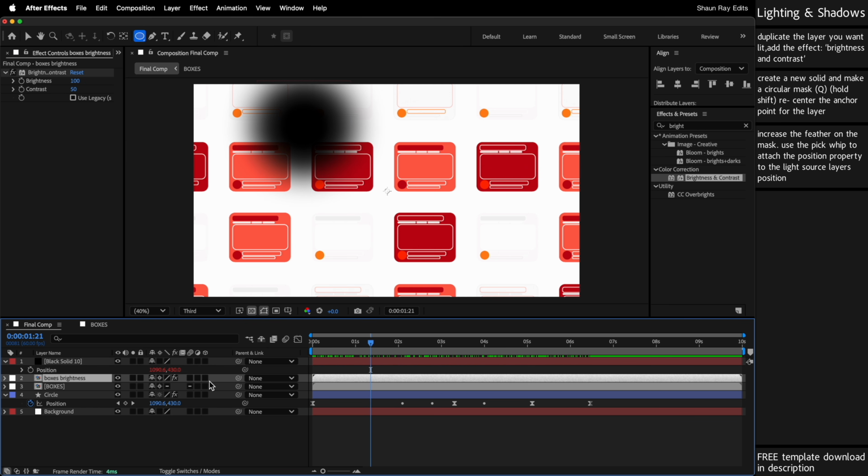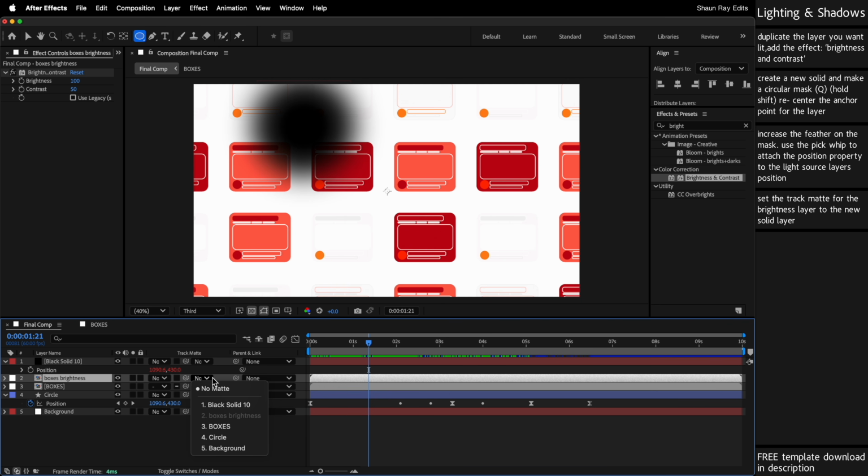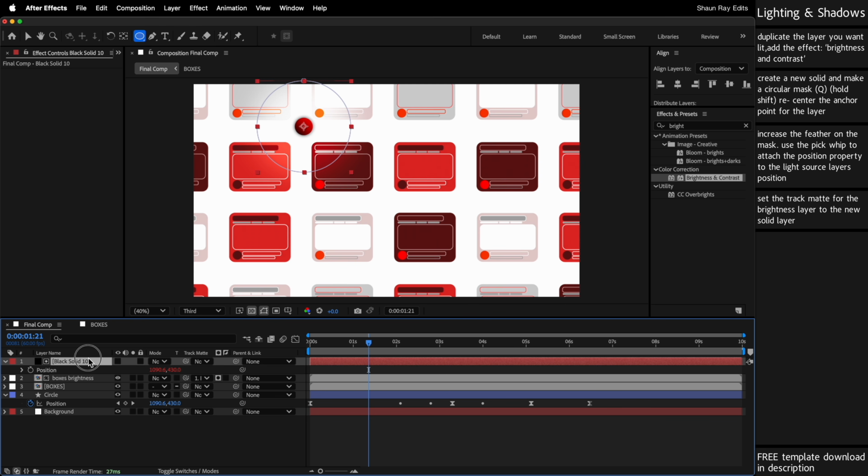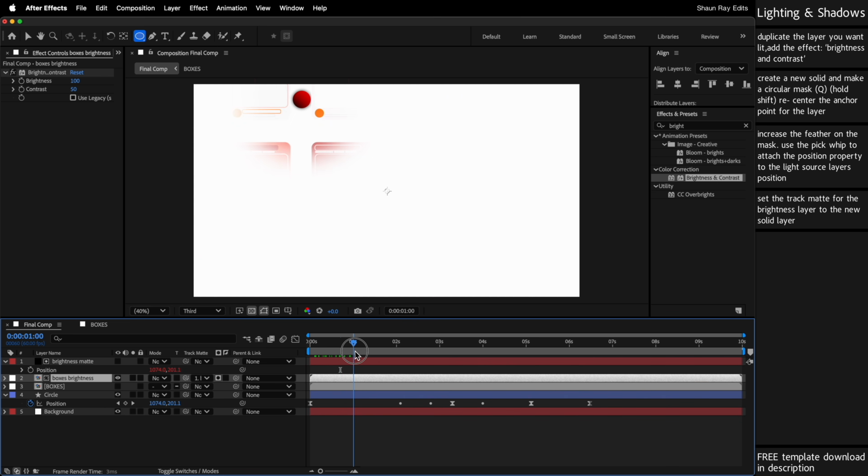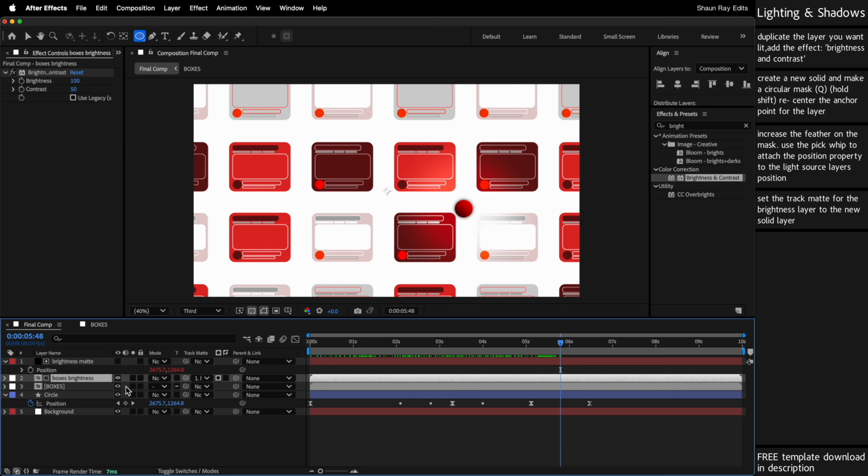Now we just want to hit the toggle switches and modes button until we get the track matte option so that we can change our box's brightness layer to have a matte attached to the black solid, which we're going to rename now, better late than never, to Brightness Matte. And now if we just disable the boxes layer beneath it, we can see that it's only the boxes around the circle that are getting this extra brightness layer on top.